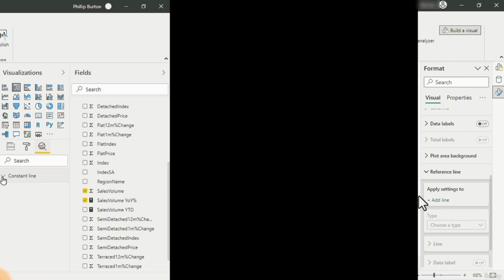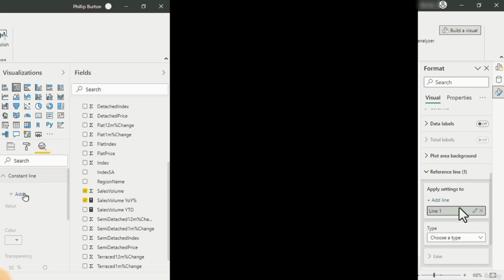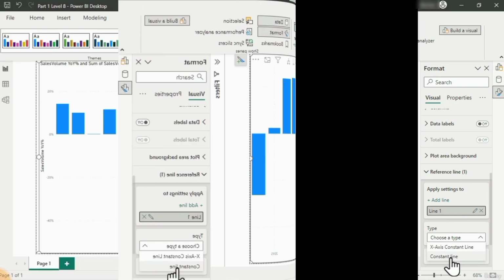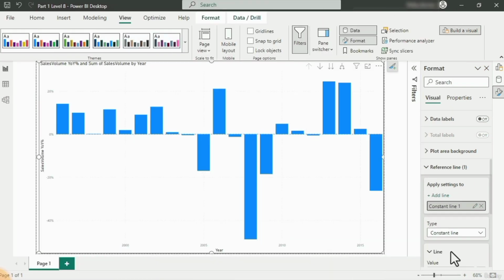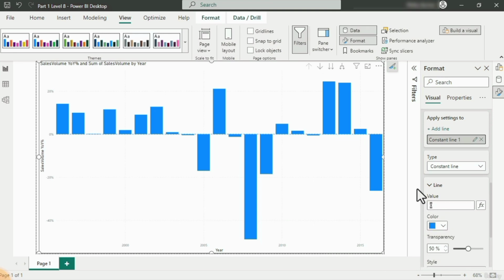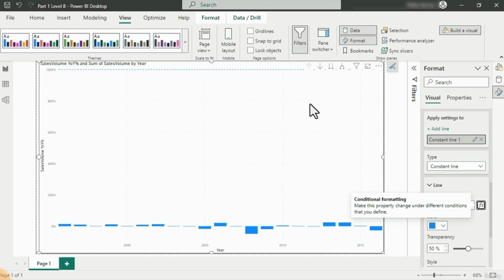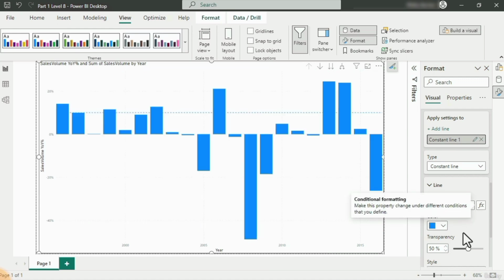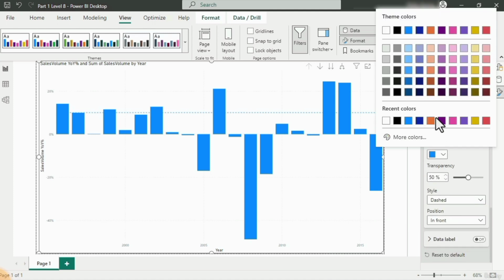So here we have a constant line. I'm going to expand this and add one. So I'm going to add one at 5%, or maybe I'll add one at 10%. And I don't just put the value being 10 because the computer will interpret that as being 1000%. So instead I need to say 0.1. So we can change the options as well.